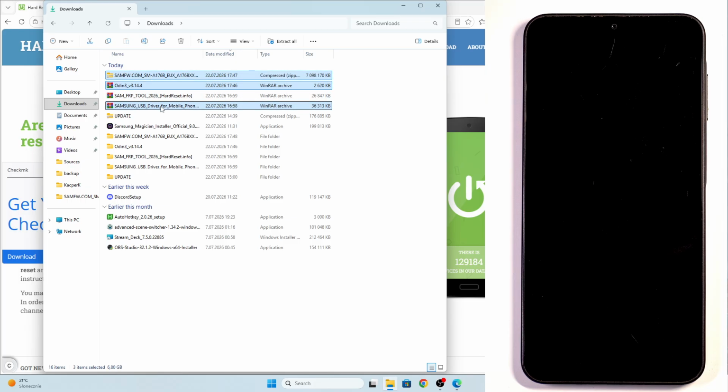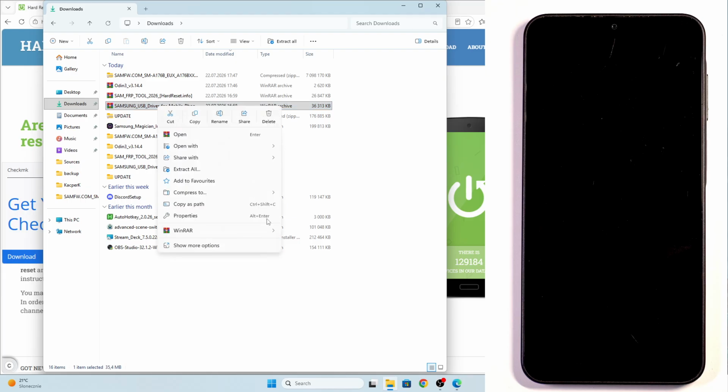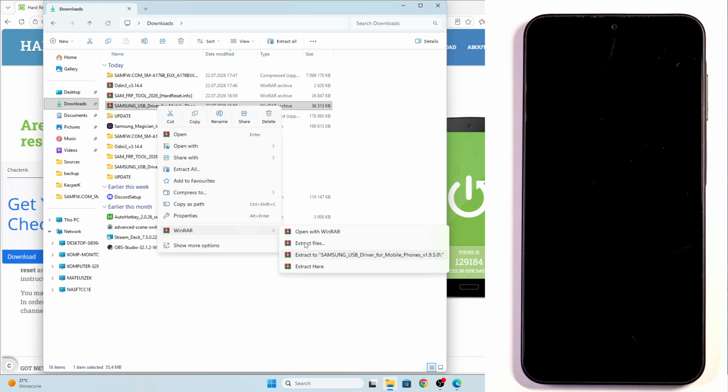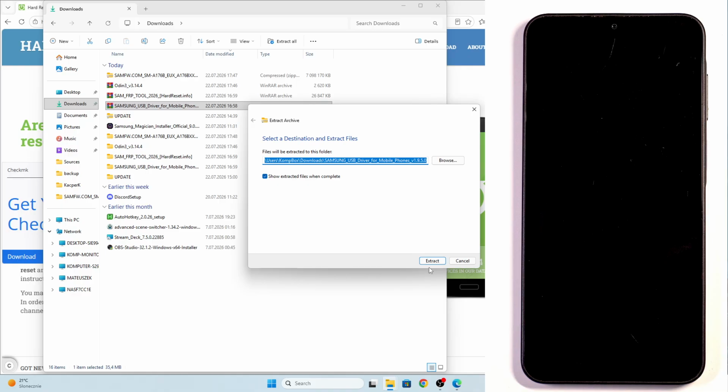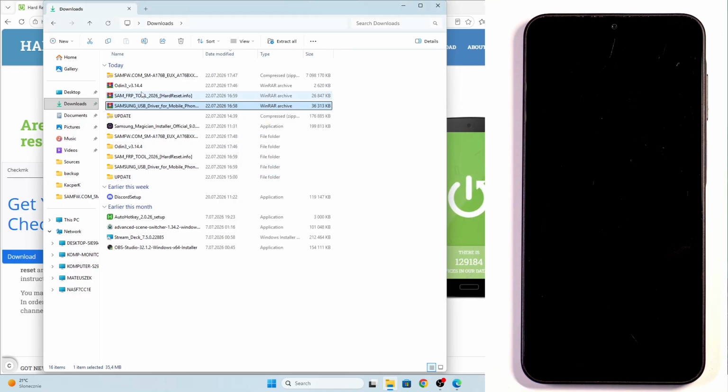We need to extract those three files. I'm using WinRAR, right click, WinRAR and extract to. If you're using a different app, of course you can use it, or you can click on extract all and extract, and it will also fully work. All three files, Samsung drivers, Odin and the software.